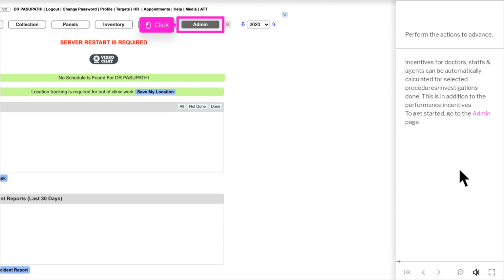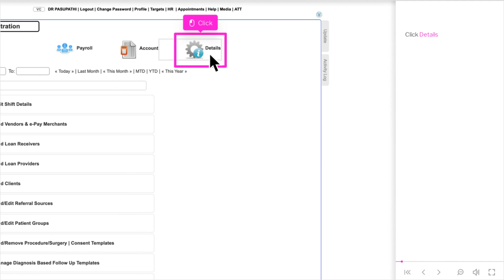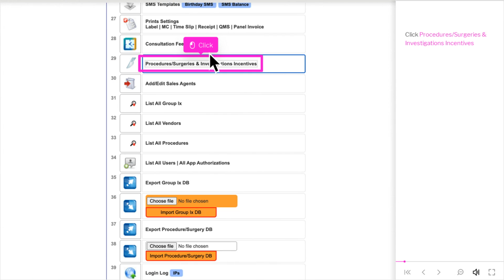Incentives for doctors, staffs and agents can be automatically calculated for selected procedures/investigations done. This is in addition to the performance incentives. To get started, go to the admin page. Click Details. Click Procedures/Surgeries and Investigations Incentives.